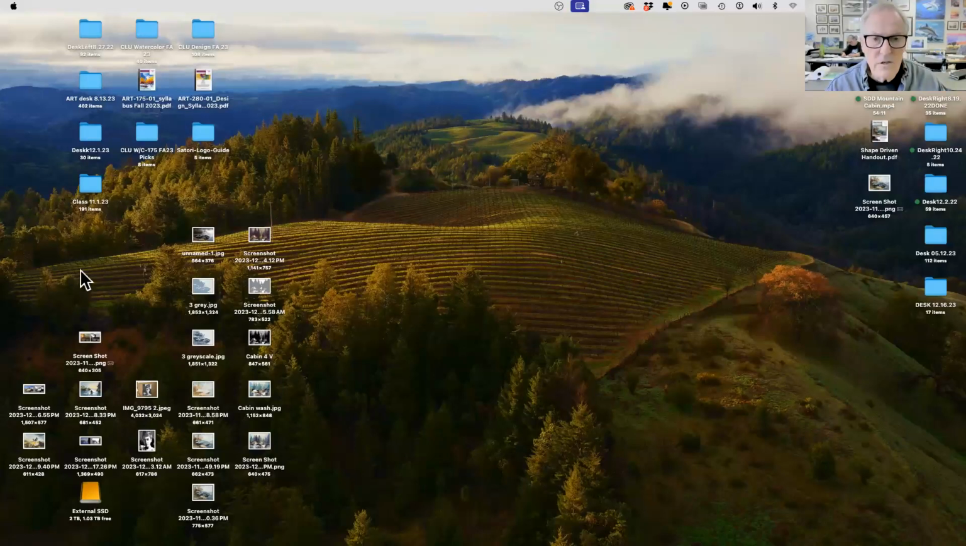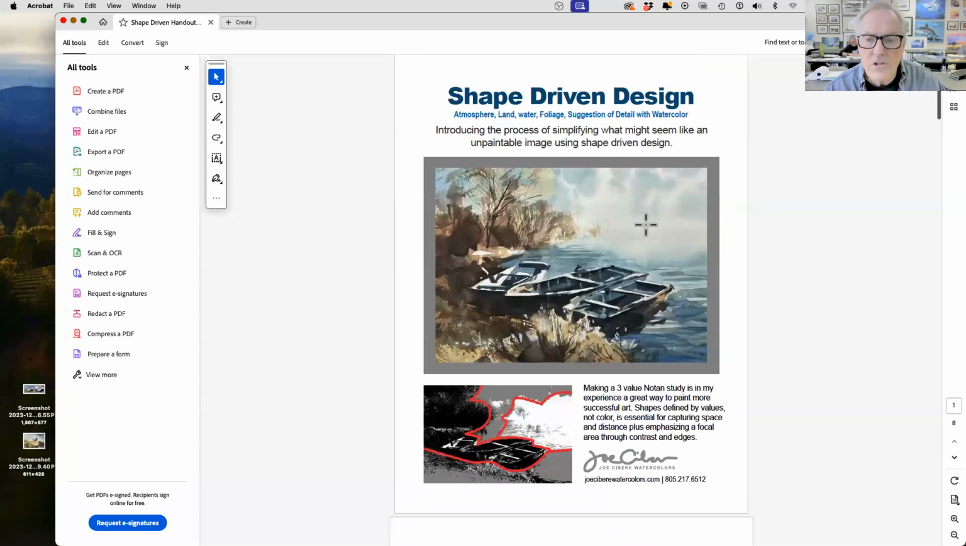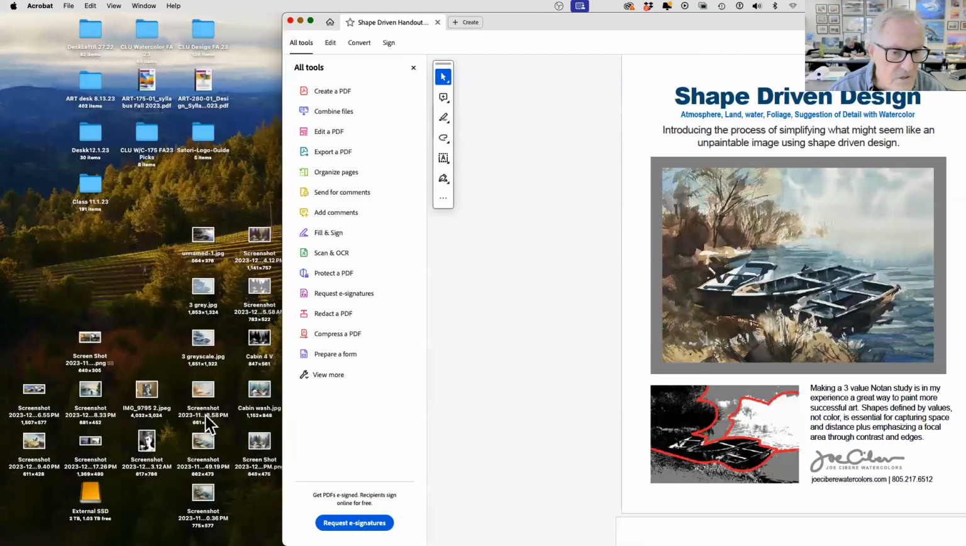First of all, what do I mean? I'll go through the handout first. What do I mean by shape-driven design? I decided to put a name to it. I'm calling it SDD for short. Anyway, I have this image, and for a lot of people, it is unpaintable.